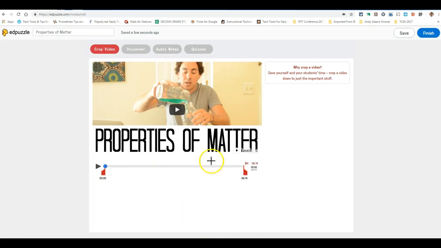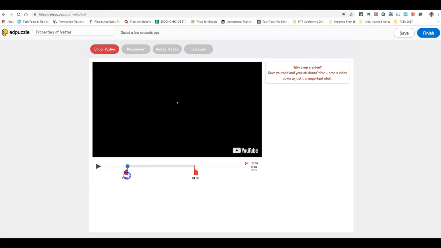So now that I'm in edit mode, I have these 4 options at the top: crop, voiceover, audio notes, and quizzes. So I can crop it down to where I just need the first 4 minutes. I could maybe cut out part of the beginning, end, middle, wherever I want to crop it. So I've cropped it down to be 4 minutes. I can add a voiceover.